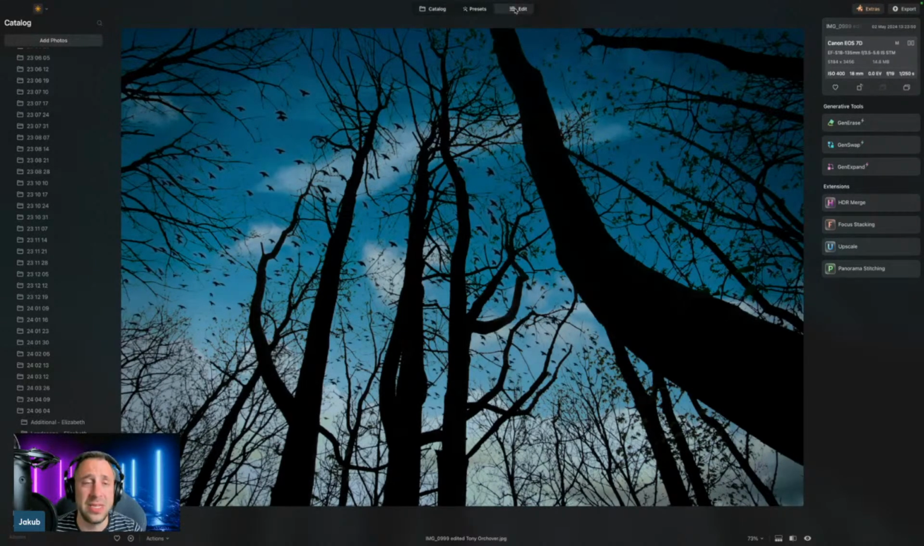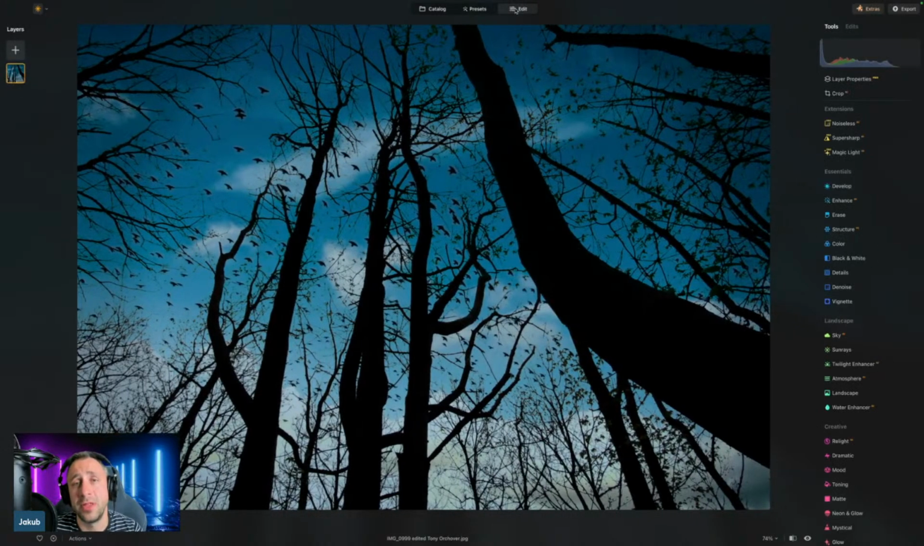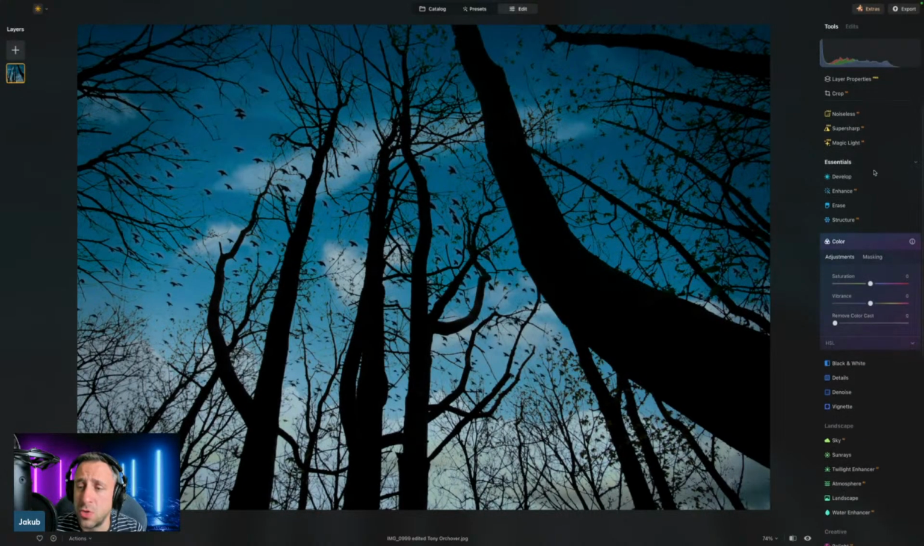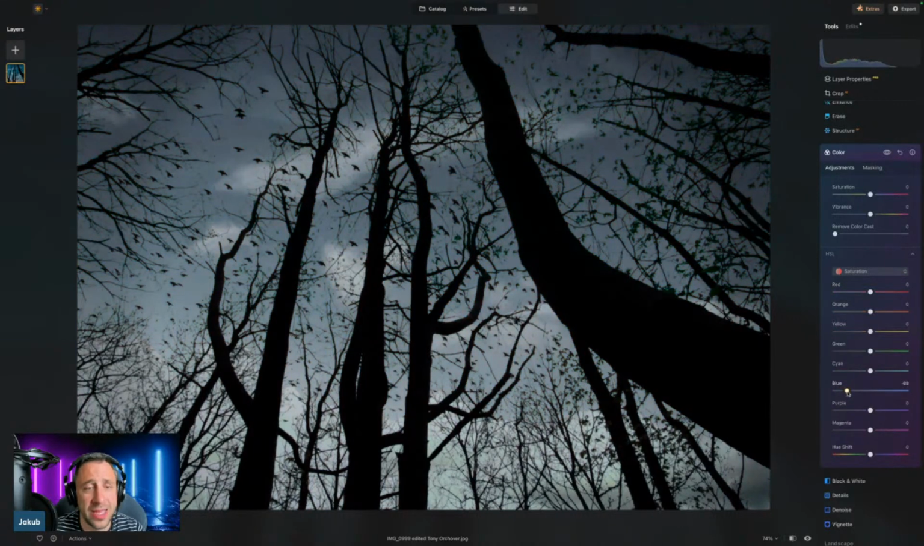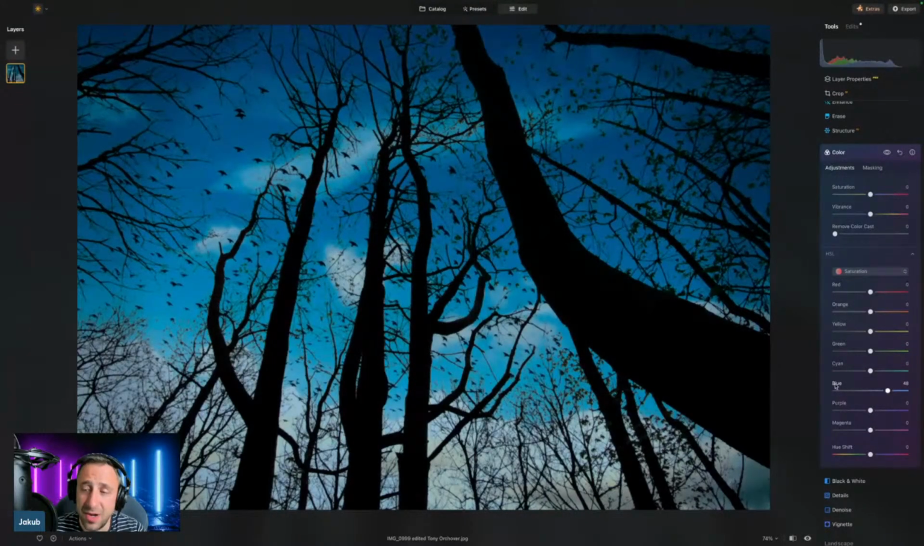So the easiest way to do this is to jump into the edit tool, go into the color tool, and in the color tool, open the HSL panel and really just play around with the blue and see what works for you. You could add or remove the saturation of the blue. You could make it a little bit less saturated to make it more washed out, or you could make it much more saturated. Really up to you.